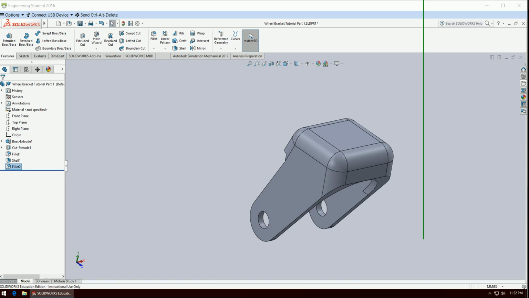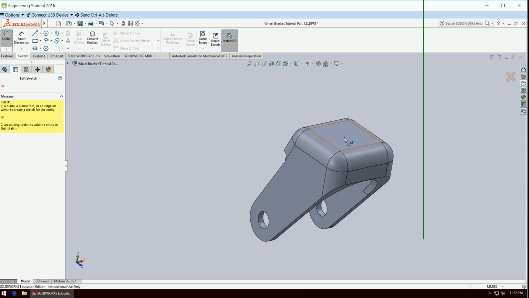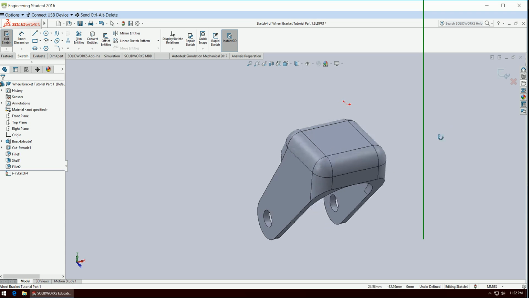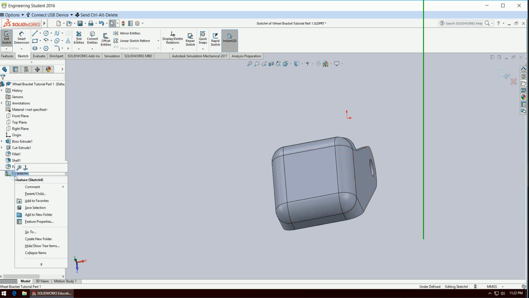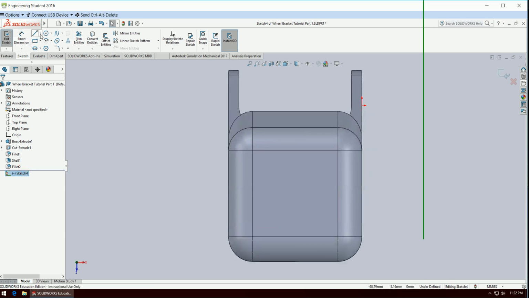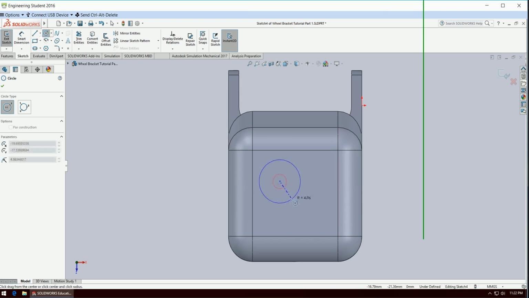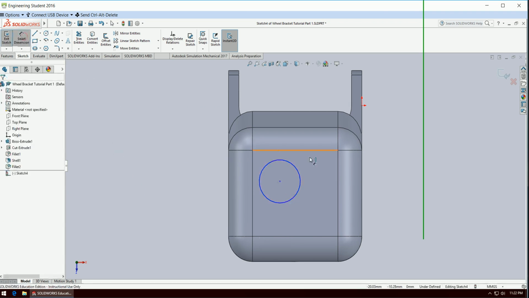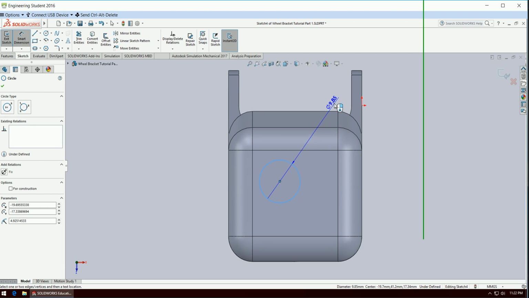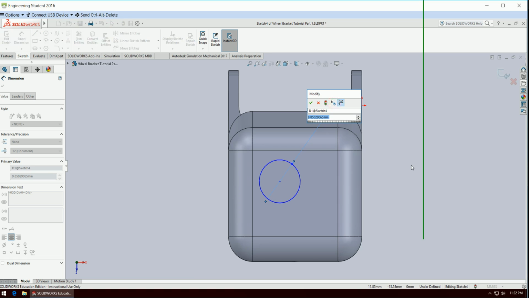The next step will be to create the hole in the top of the bracket, and this is where the bolt that holds the ball bearings in place and the bracket to the rest of the chair goes. So I'm going to create a 2D sketch on the top surface of this part here. I'm going to go normal to that and just drop a circle somewhere in there. I'm going to use the Smart Dimension tool to first set the diameter of this circle to 6.35 millimeters.